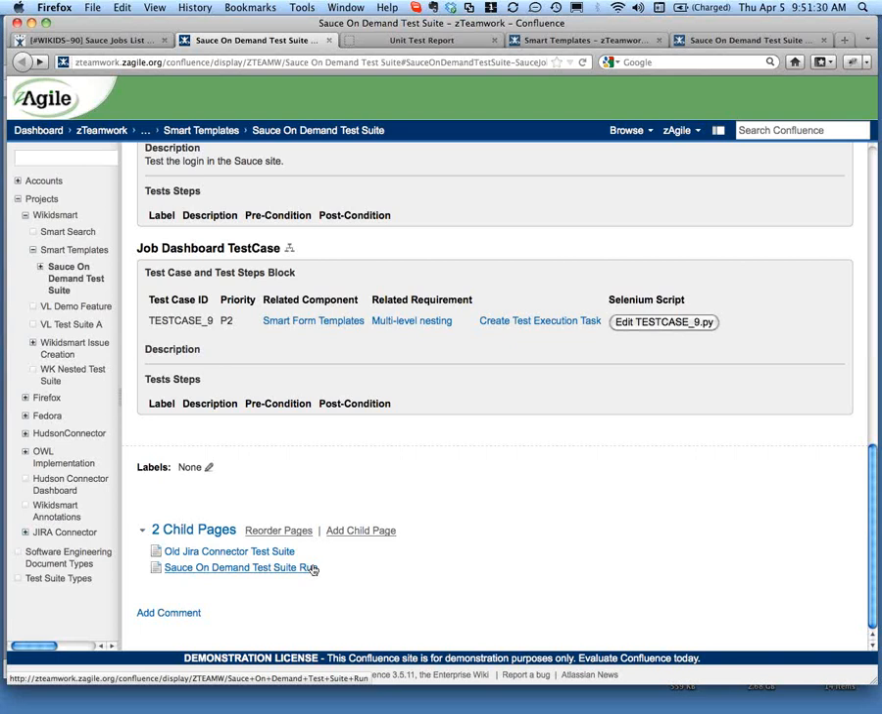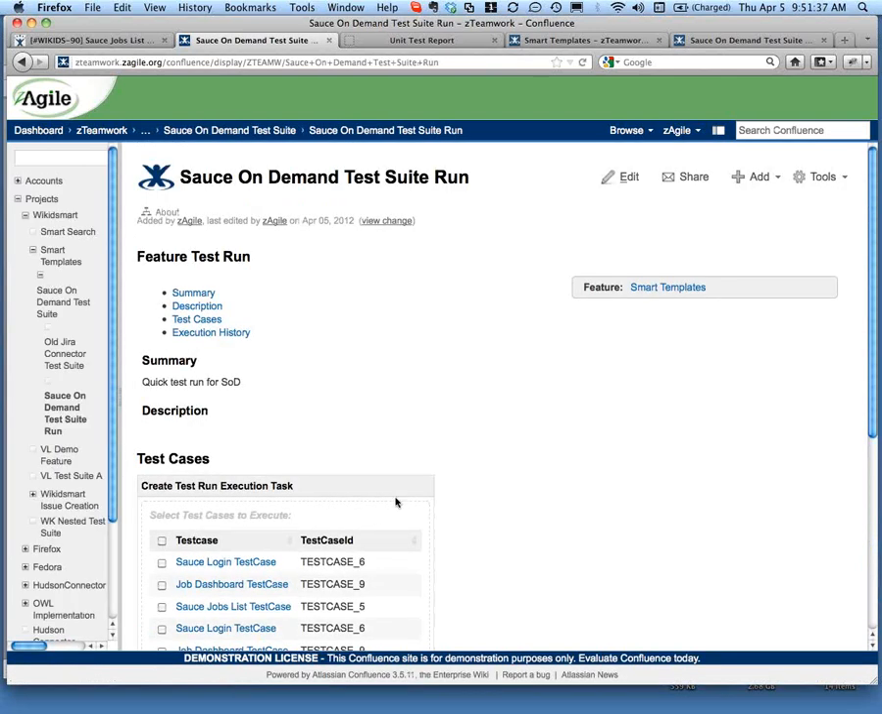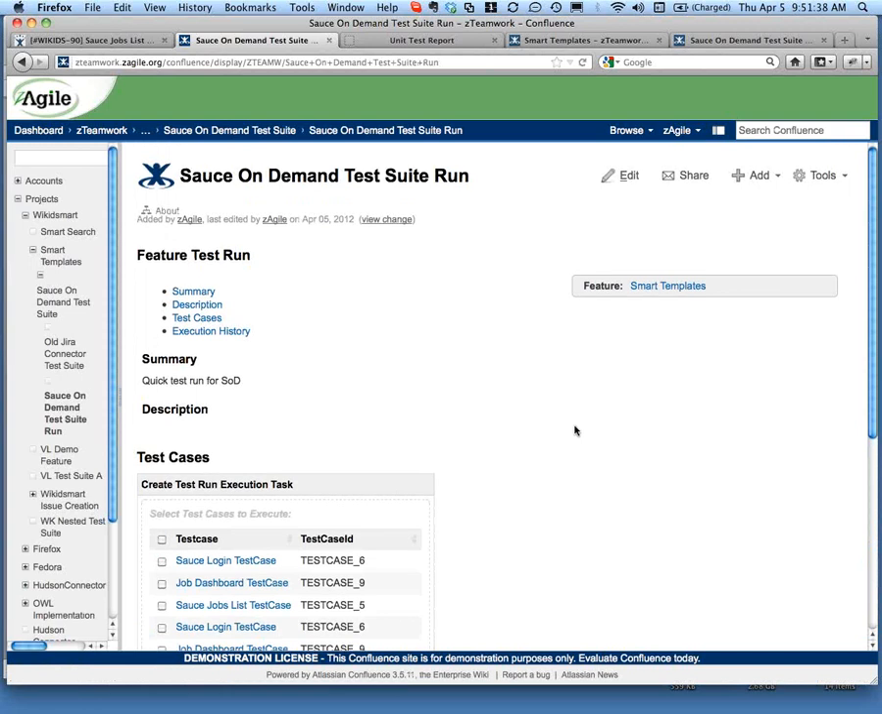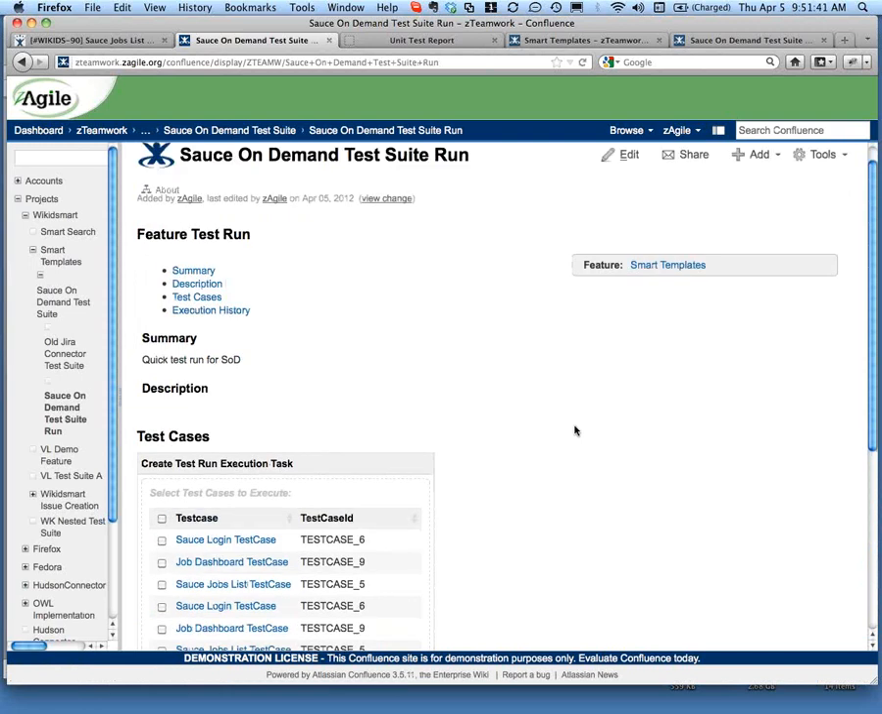So there's a number of different ways that you want to create your test runs, if you will. One of the things that we allow you to do, for example, is create a test run, which is essentially a dynamic collection of test cases that has some association. For example, in this simple example, we have a test run that gives you a list of all the test cases associated with the feature.